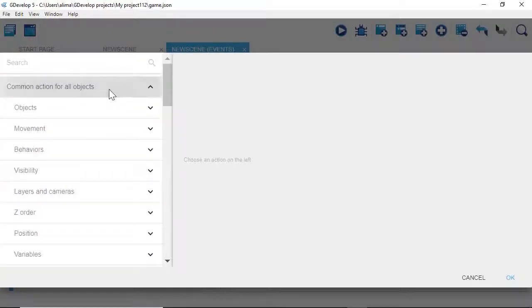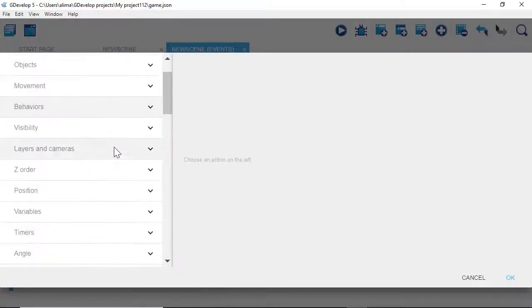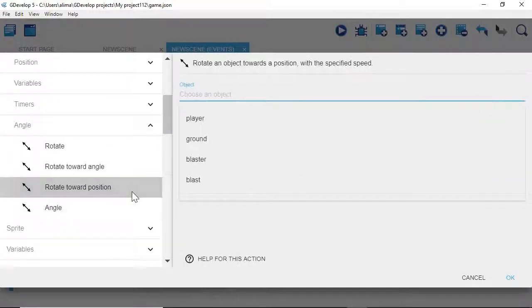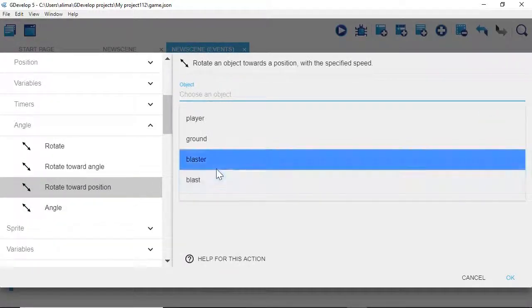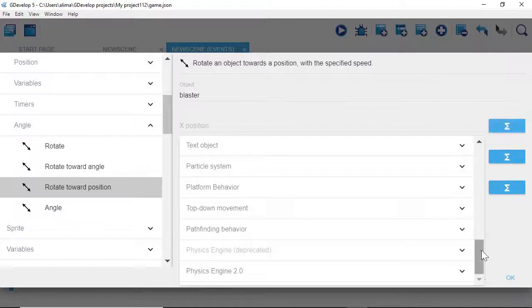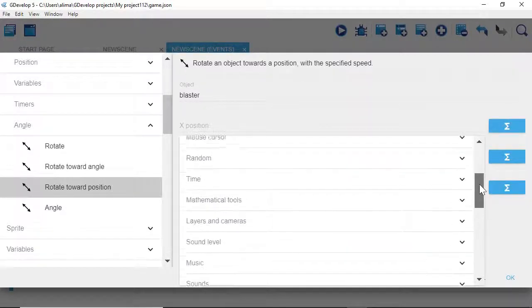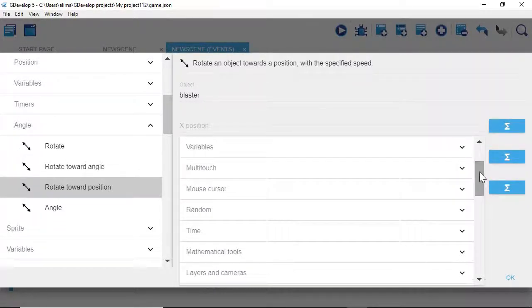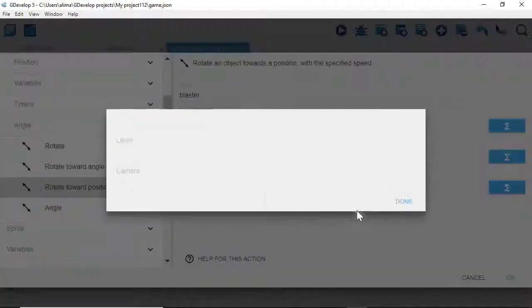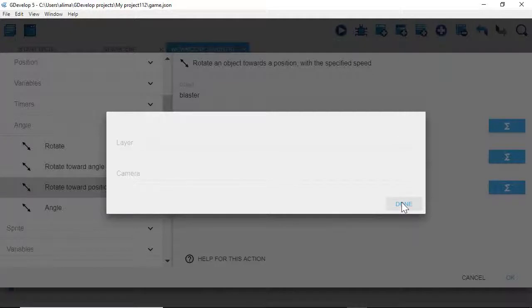We're going to go to common action for all. We're going to go down to angle. We're going to select rotate towards a position. What do we want to rotate towards the position? That is our blaster. For this X position, we're going to click this blue button. We're going to go up to where we see the mouse cursor. We're going to left click here. We're going to select cursor X position, and then we're going to click done.